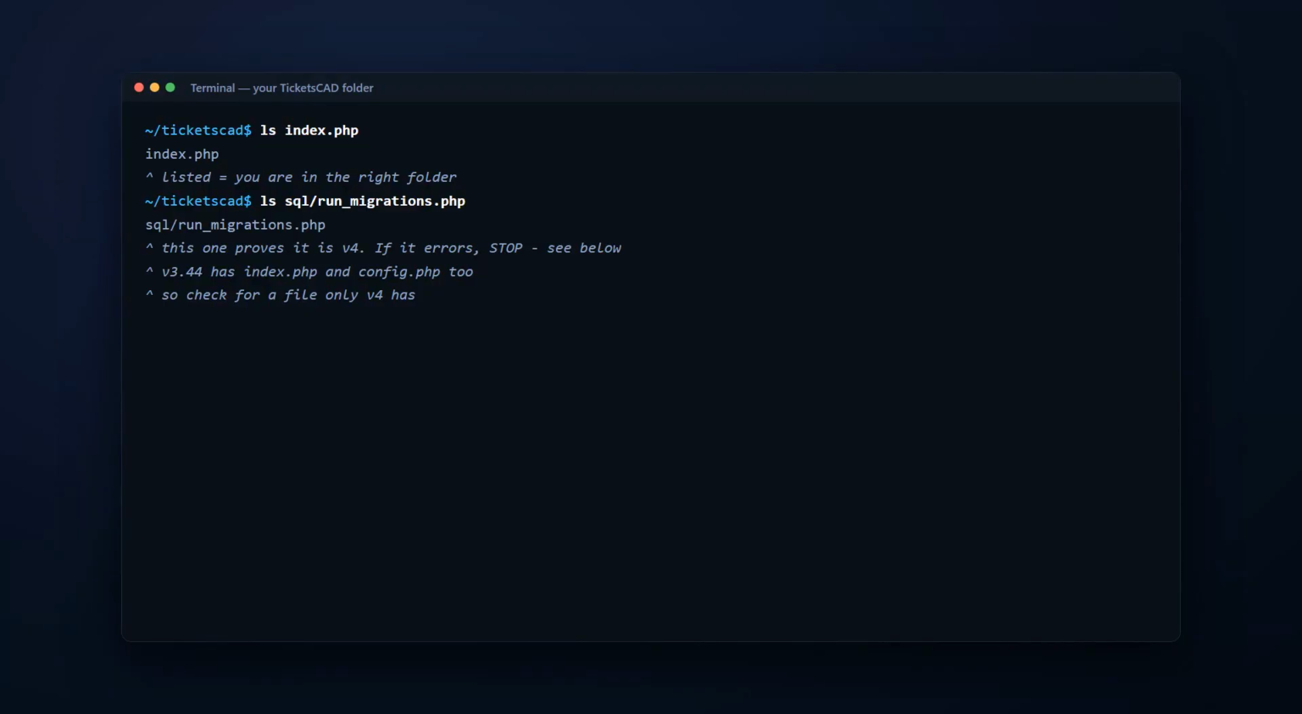You are either in the wrong folder, or you are running the older version 3. To tell which, open TicketsCAD and look at Help, then About, or look for a folder called API. Version 4 has one, and version 3 does not. If you are on version 3, this video does not apply to you. Opening an issue is the right next step.